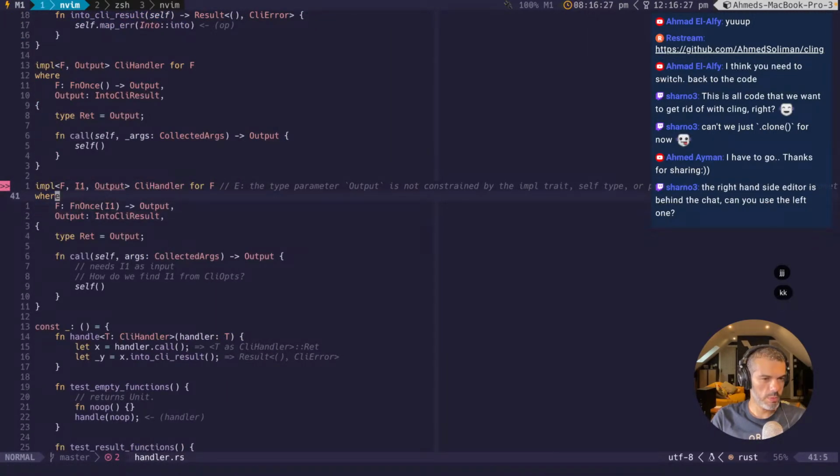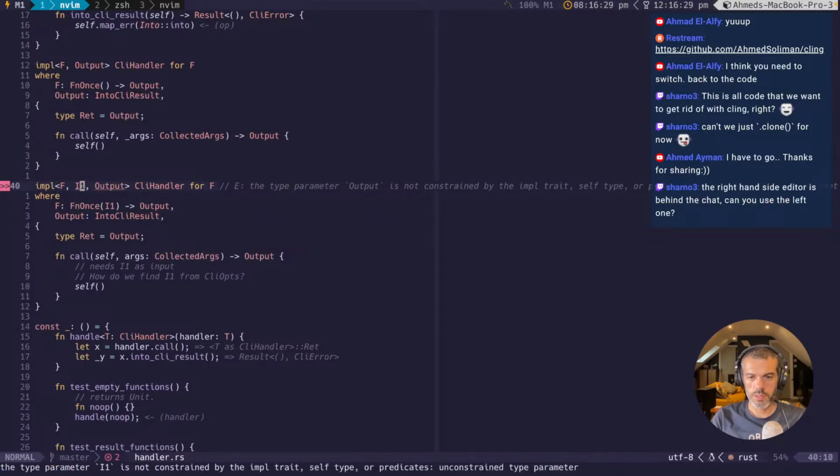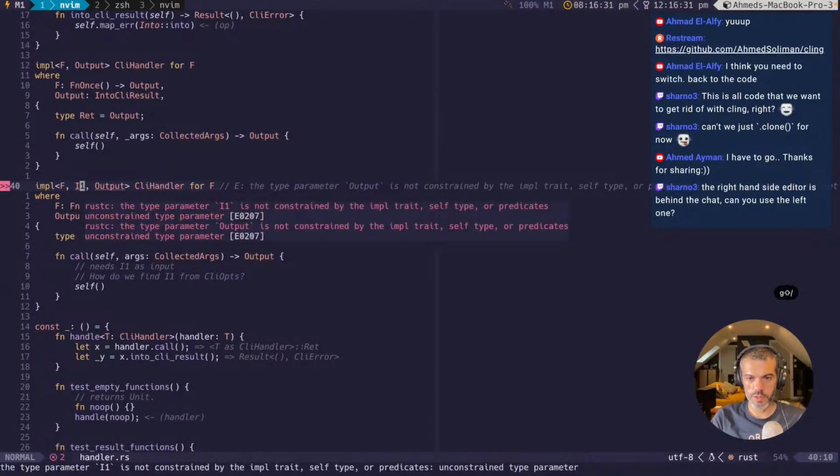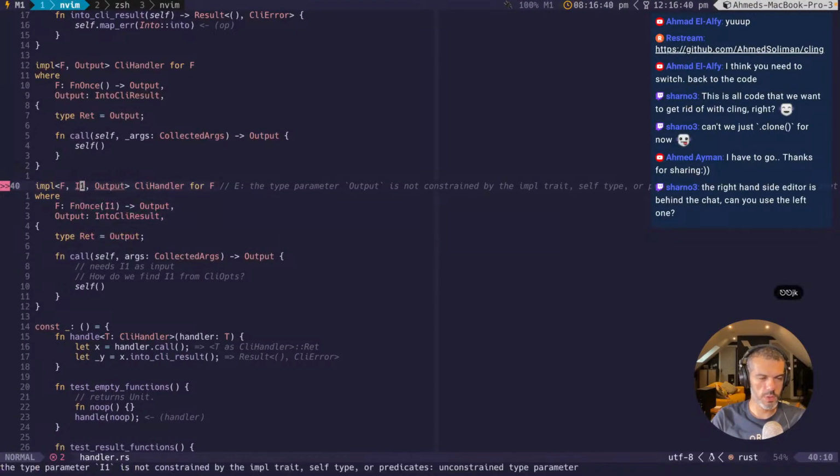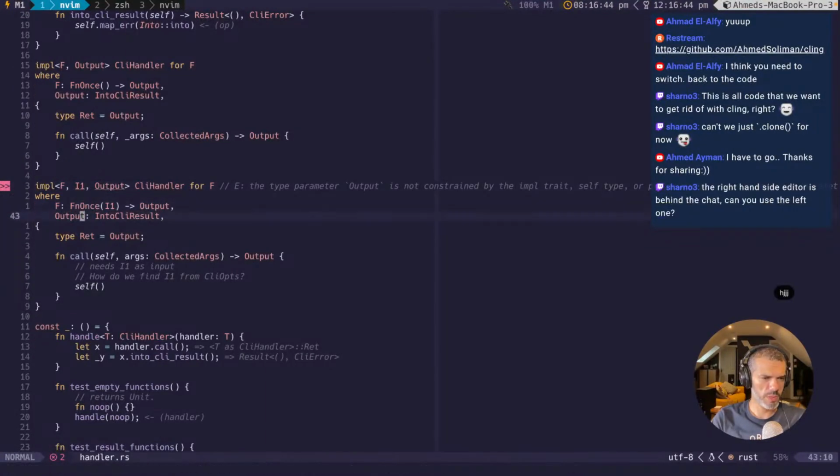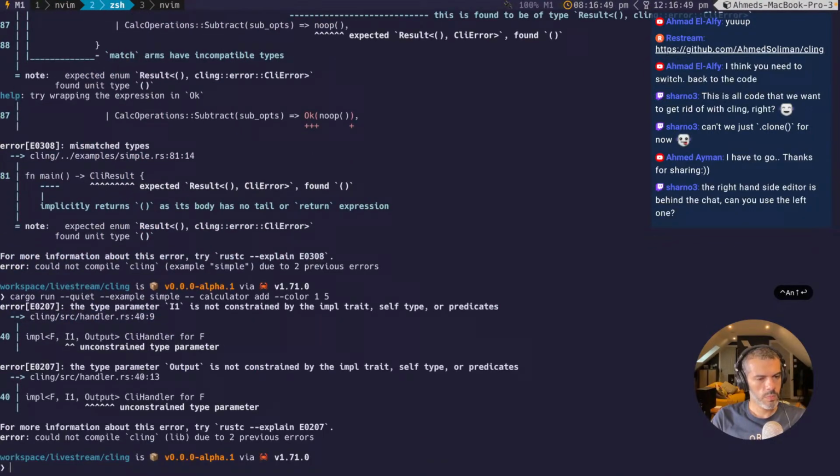So what did we do? I1 is output is not constrained by infiltrate. I think it's just confused, doesn't know what output is, what I1 is. Unconstrained type parameter: it is not constrained by infiltrate itself or predicates. It's not constrained by infiltrate predicates.